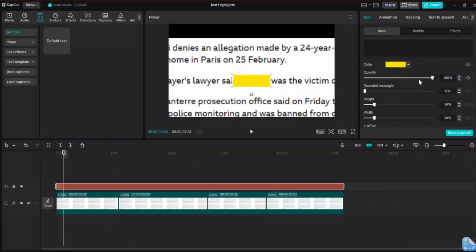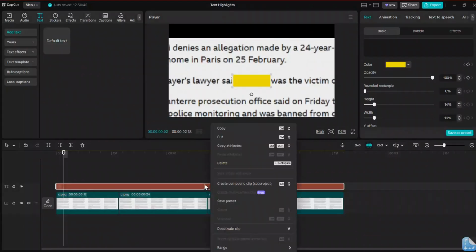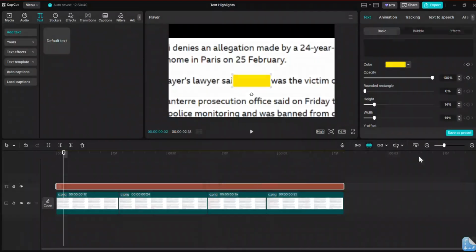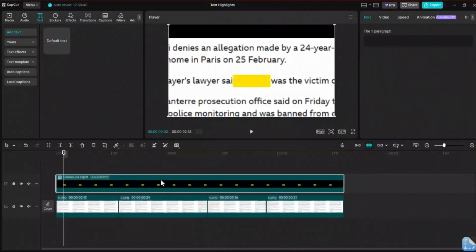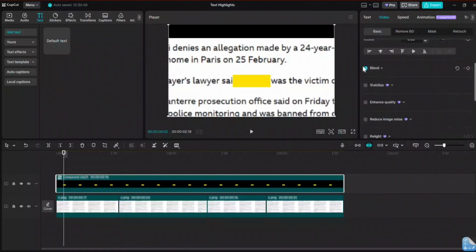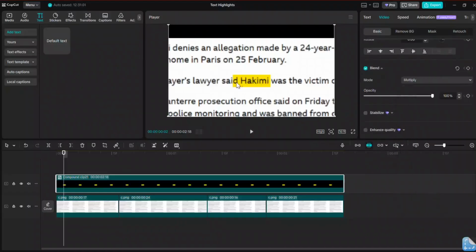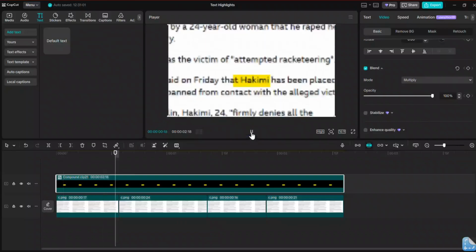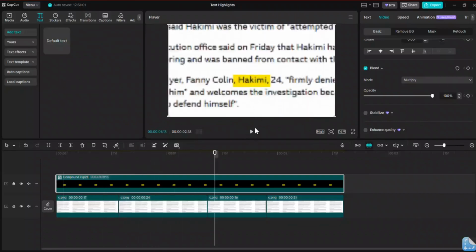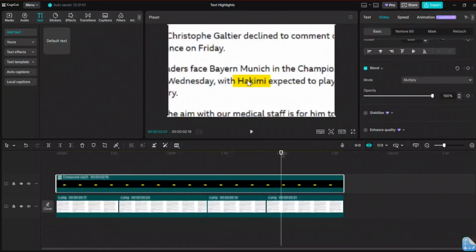So after you take the opacity to 100%, right click on the text. After you right click on the text, create compound clip. After you create compound clip for your text like this, now go to this video, scroll down under this blend. Make sure you check on this blend and click on the arrow beside it. So then click on this mode. Scroll down and select this multiply. So here it will allow you now to see, as you can see now, here is the name. If I play now the video, as you can see now, I can see all the text that I highlighted.